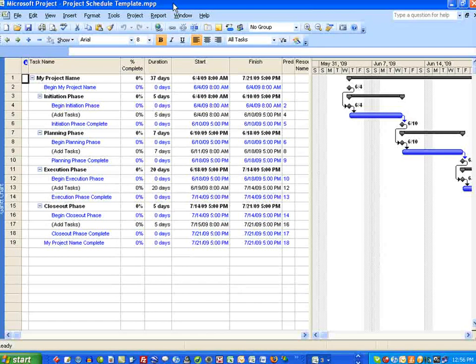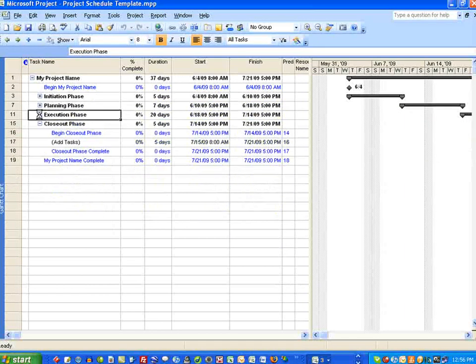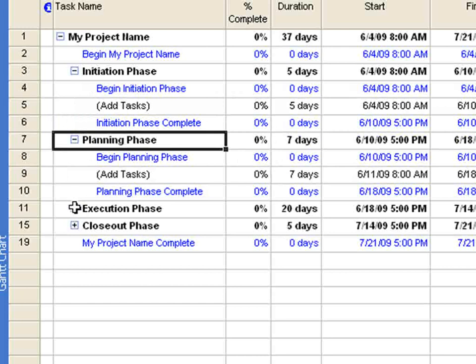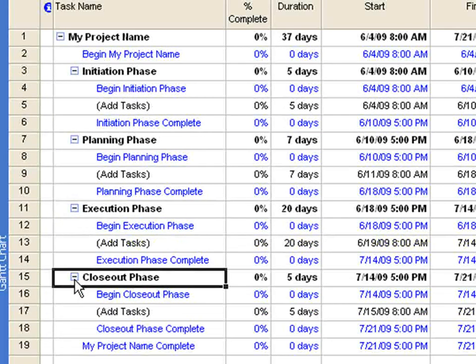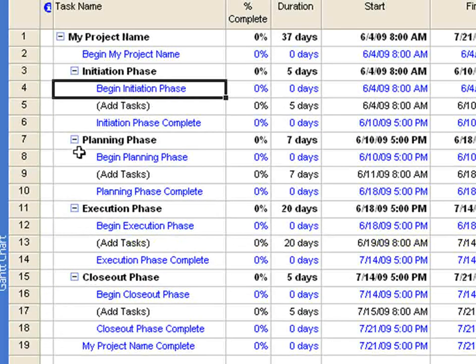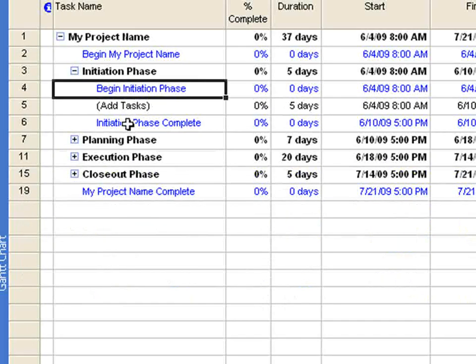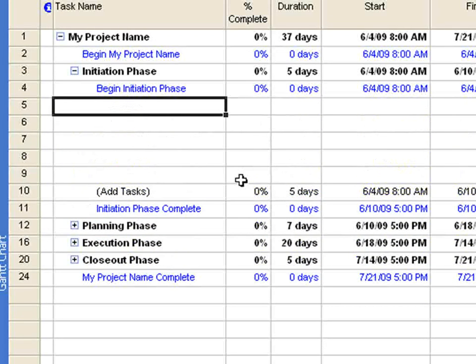Okay, so here's a project schedule, and as you saw in the previous slide, I had entered the project lifecycle phases. And within each phase, there's a milestone. Let me just collapse these and I'll keep one open. There's always a begin milestone and an end milestone for that phase. And then we're going to actually add the deliverables and the activities in the phases that we've defined here.